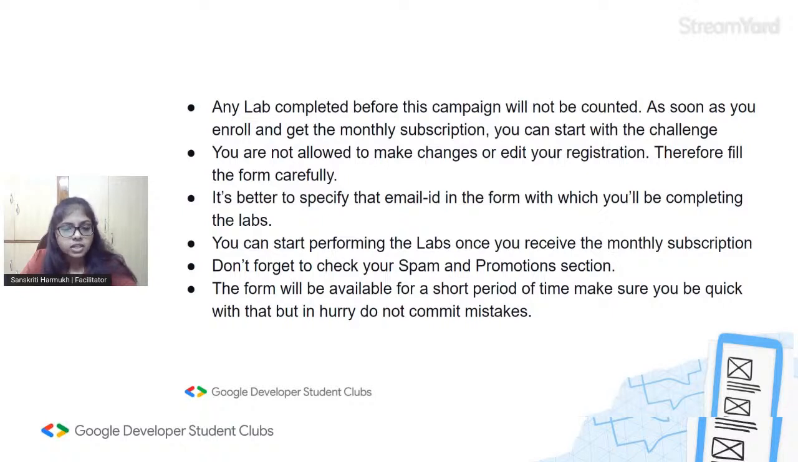The form will be available for a very short period of time. That is, as soon as the 50K registrations are received by Google for the form, they'll be closing the form. So you have to be quick in this case, but do not be in such a hurry that you fill in the wrong details. Also, enter the correct address, because you'll be receiving goodies if you achieve a particular milestone at that address only.